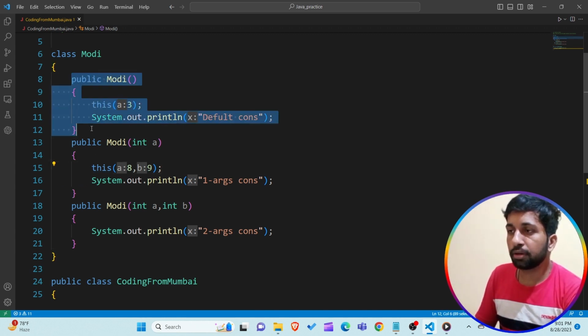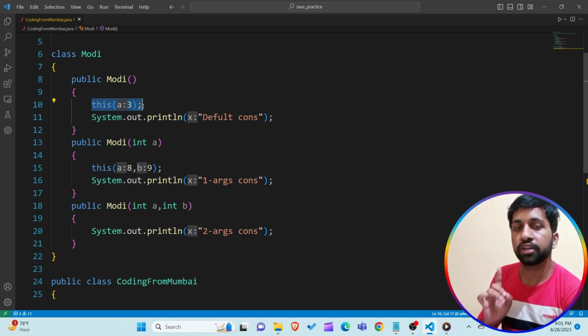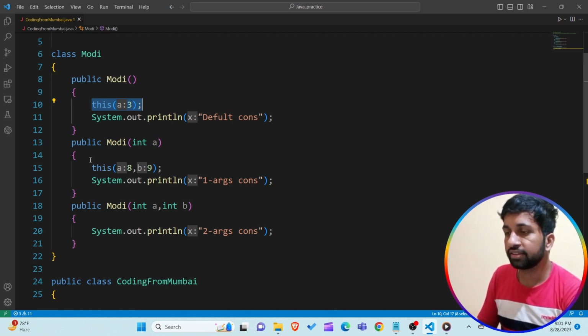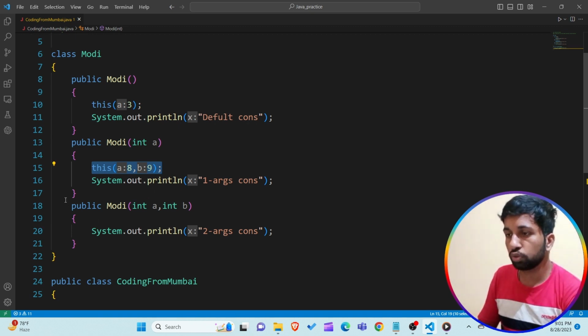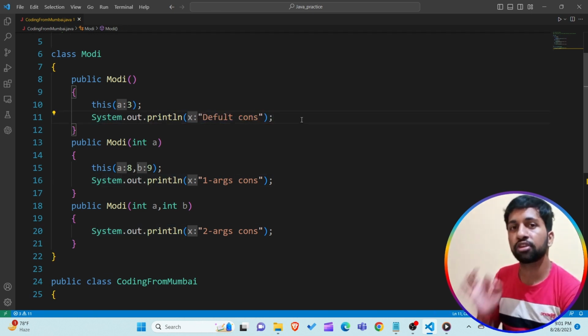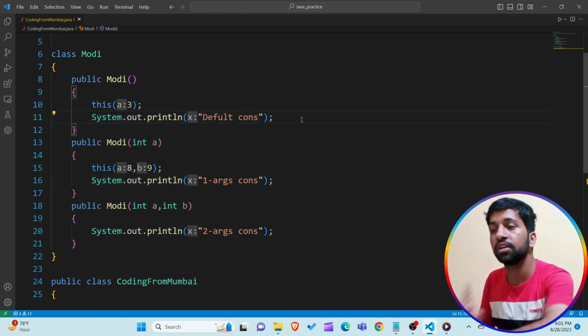I'm just creating a simple Modi class and calling the single argument constructor. Control comes into the single argument constructor, and then in this line I'm writing this and passing 8 and 9 as arguments. So I want to call the two argument constructor of the class. Control comes in here and this code is executed. After that this code is executed, and this code is executed. So this is the best example of constructor chaining in terms of a single class.